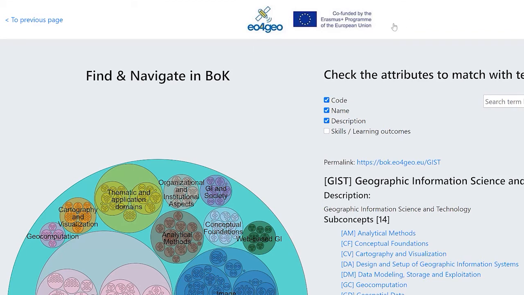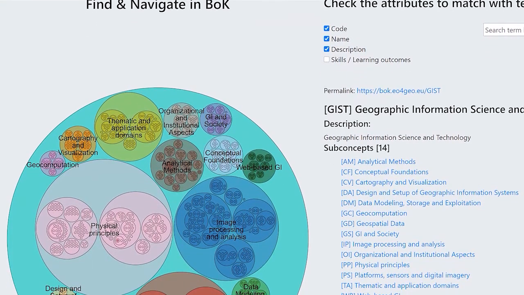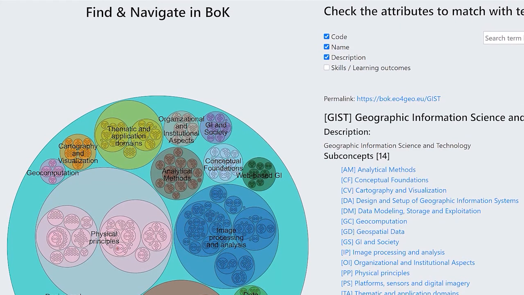Now I'm going to show you the FindinBook tool, which actually makes use of the export that I just showed you, which comes from the Living Textbook. So here we have this FindinBook tool, which I showed you already as a screenshot on one of the slides. Here you see the same concepts that we find in the Living Textbook, but visualized in another way, more in a hierarchical manner. Circle in circle means a circle within another circle is a subconcept of that bigger circle.